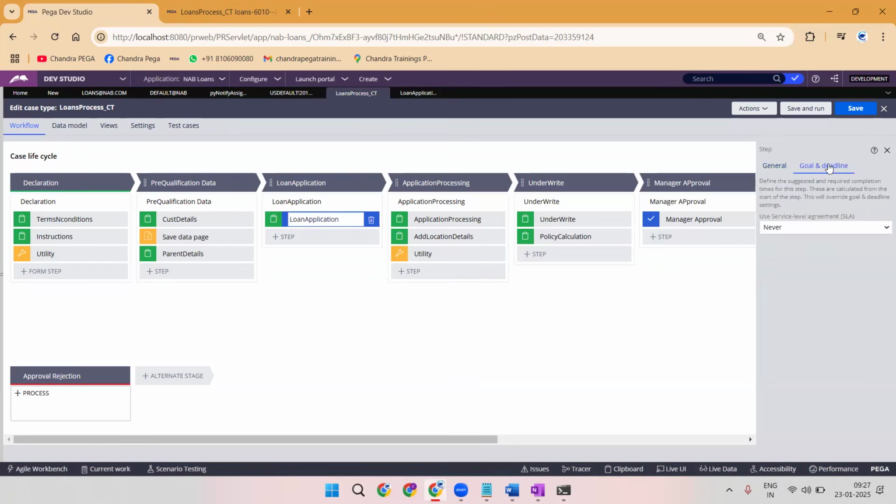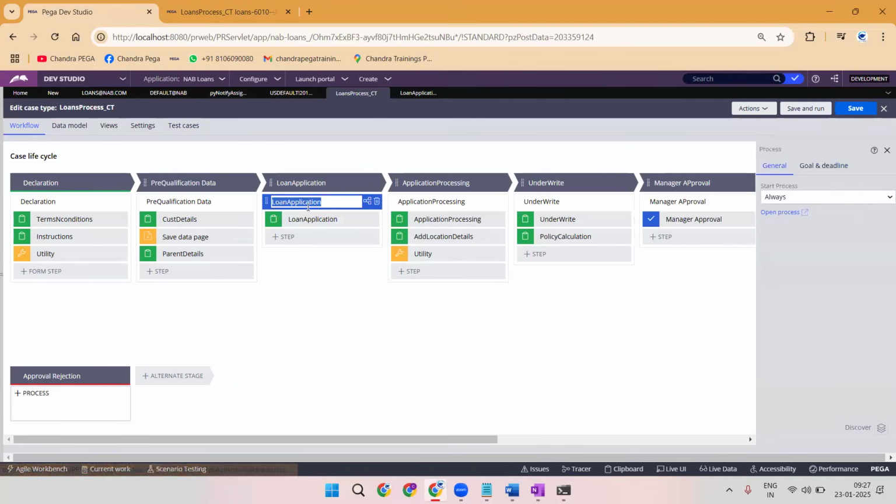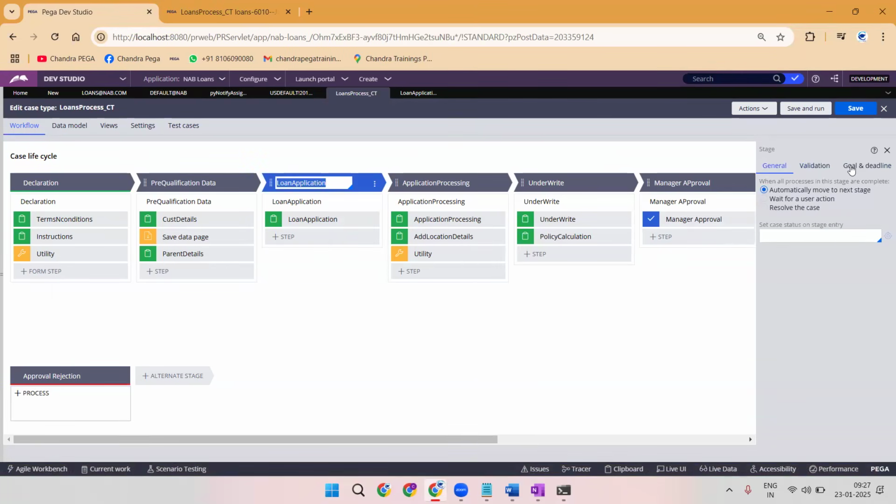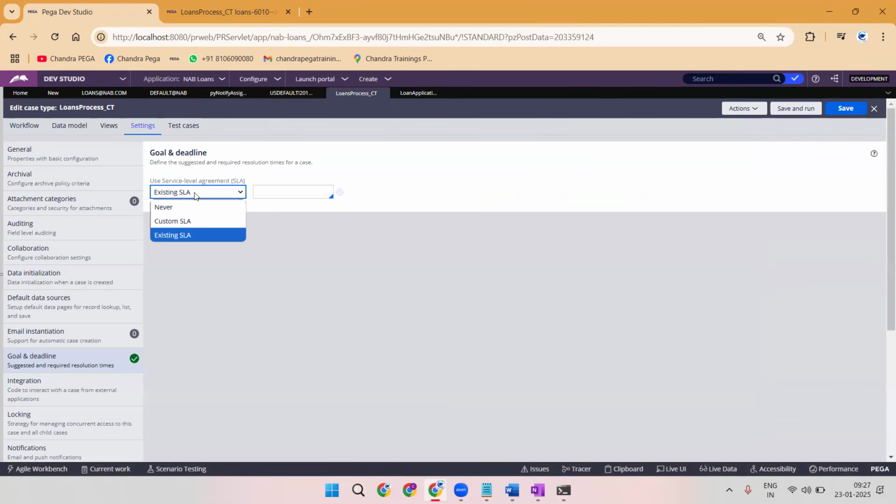Now, if I go for goal and deadline, here I'll see two options to call an SLA. Earlier there was only one small text box to call SLA. Here I can see two things: custom SLA and the other one, existing SLA. What is the difference between custom and existing? You'll see these two options after you select an assignment here. If you're selecting a flow rule, then also you can see those two options. If you're selecting a stage, there also you'll see these two options. If we go to case type settings, there also you'll see two options.